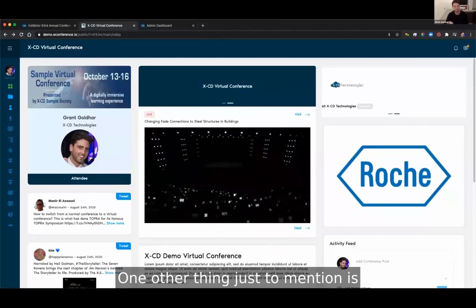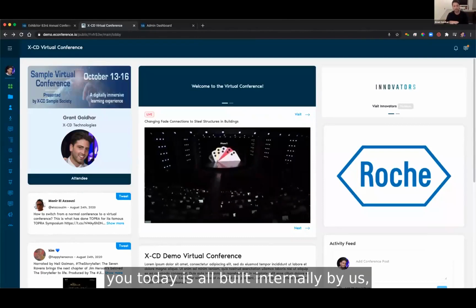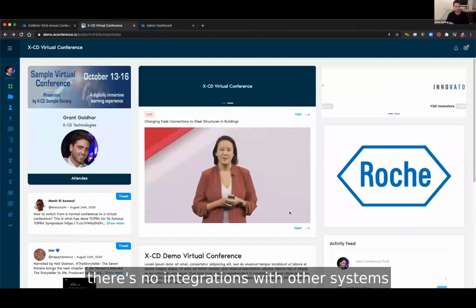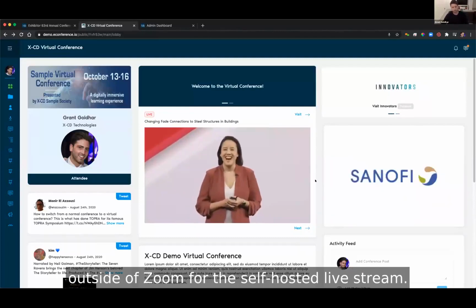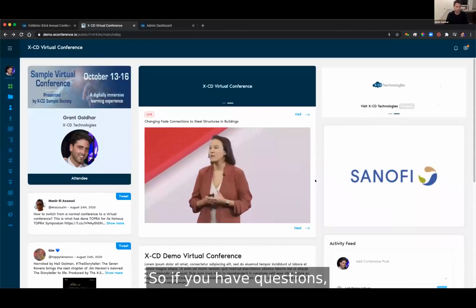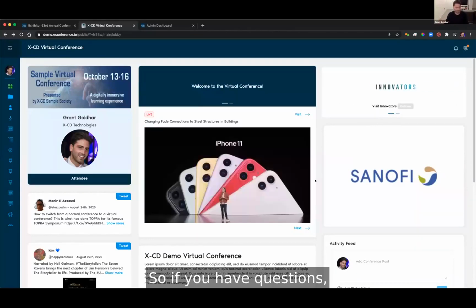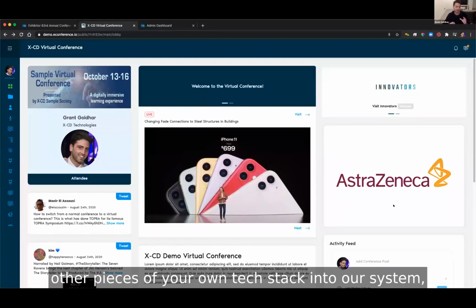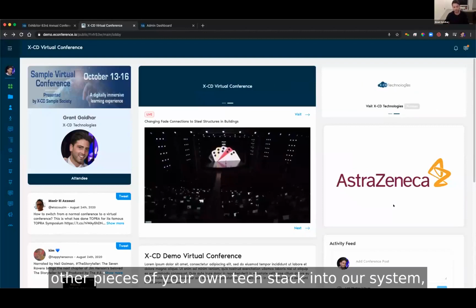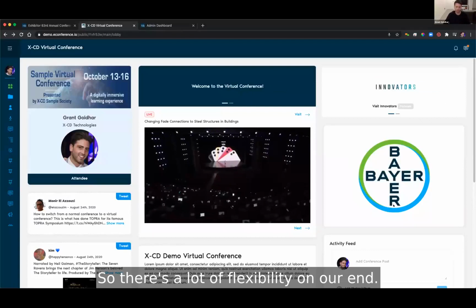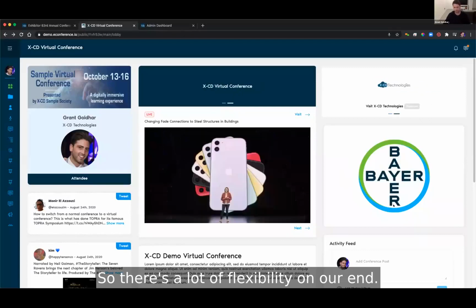One other thing just to mention is that everything that I've showed you today is all built internally by us. There are no third parties. There are no integrations with other systems outside of Zoom for the self-hosted live stream. So if you have questions or interest in integrating other pieces of your own tech stack into our system, our development team is open and willing to have those conversations. There's a lot of flexibility on our end.